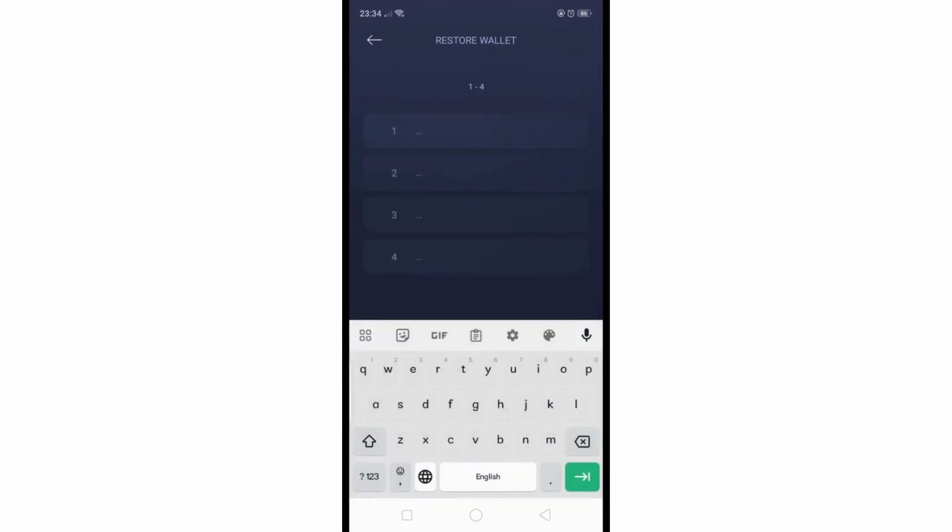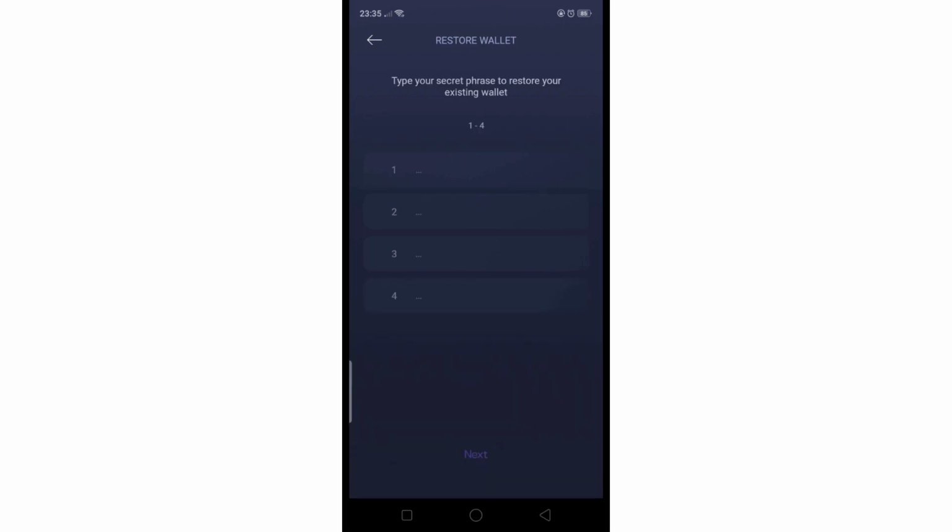So from here, enter the 12-word recovery phrase that you received when you initially set up your Exodus wallet on another device. And once entered, just tap on next here and follow the on-screen instructions. So just follow the prompts provided by the app to complete the setup process.